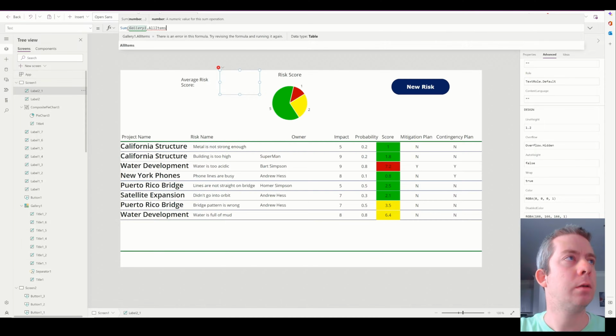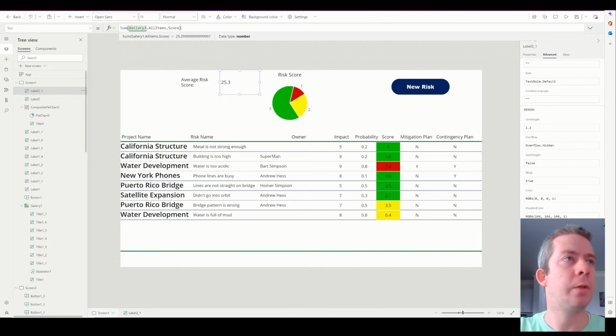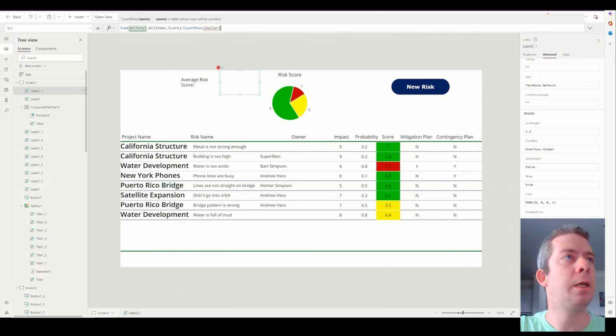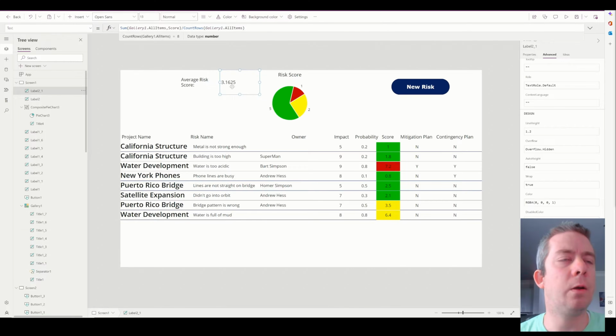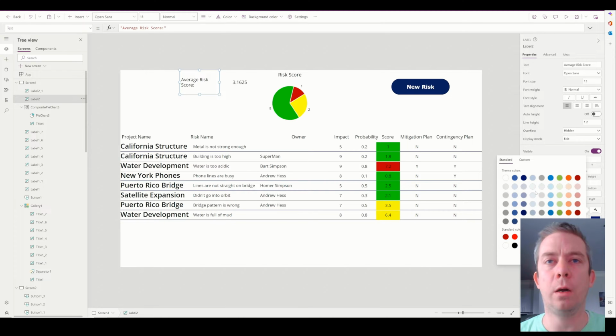Gallery1.AllItems of the score. So that's all of them divided by CountRows of Gallery1.AllItems. So we're saying, okay, find the sum of all the scores and then divide them by the number of scores. So 1, 2, 3, 4, 5, 6, 7, 8. I believe that's correct. So now I have these two KPIs, we can call them.